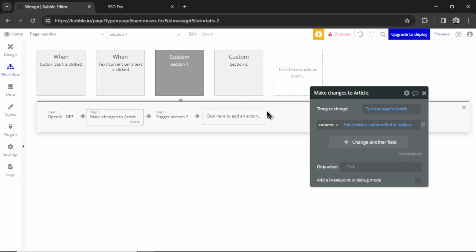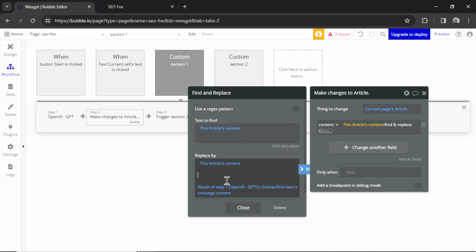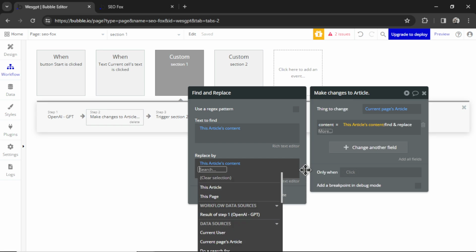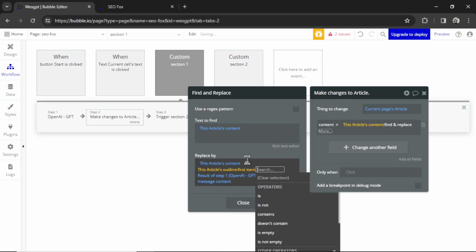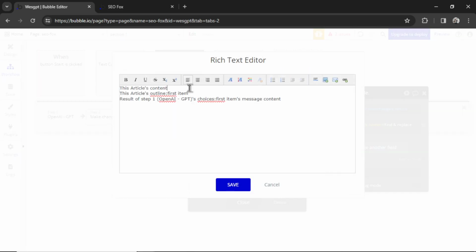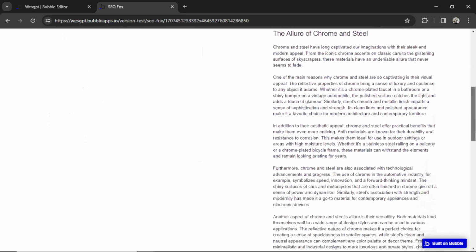If you want your article to break up the sections a bit cleaner, I'd go back to this find and replace action. And I'm going to add one more line in between. It's going to be this article's outline, first item. Let's go to rich text editor. Let's space them out neatly. And I'm going to put H2 tags around the subheading. So now the article looks like this.